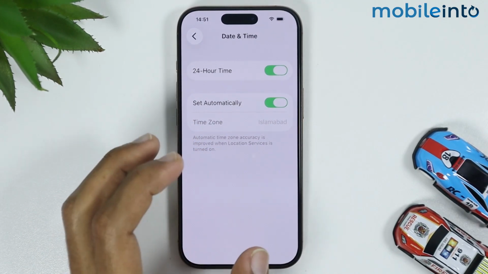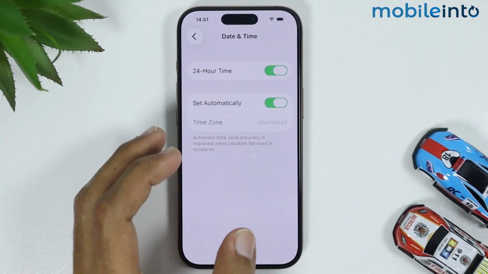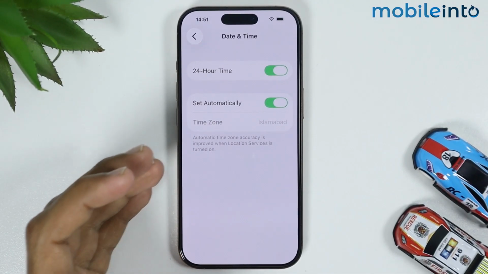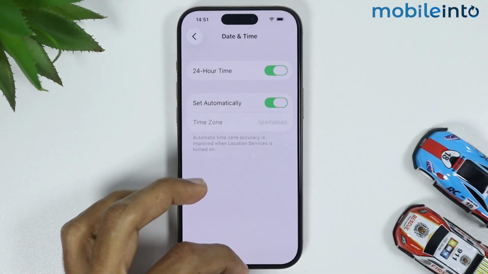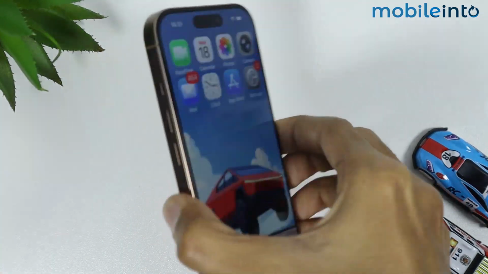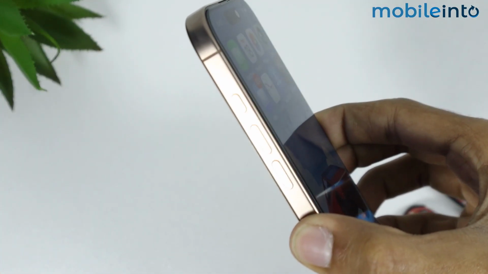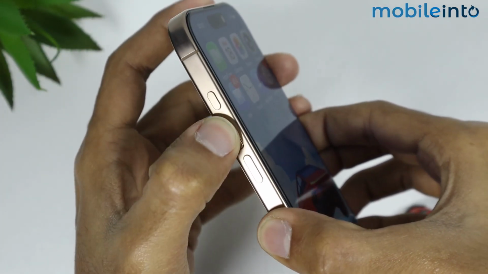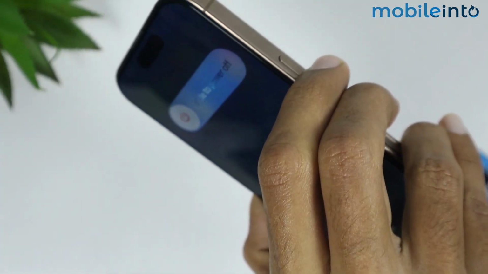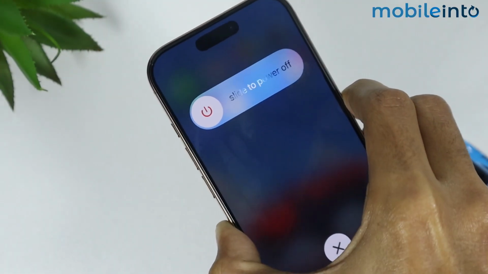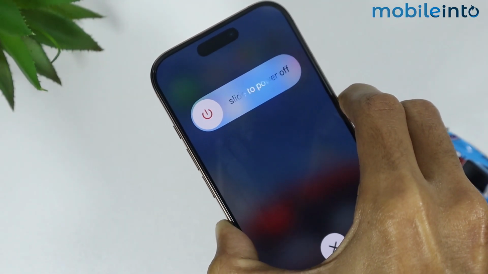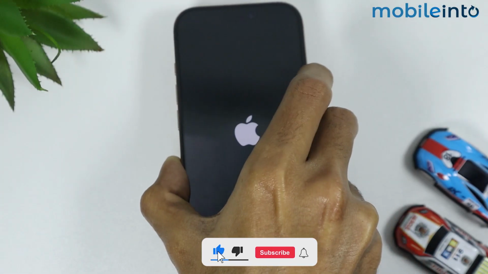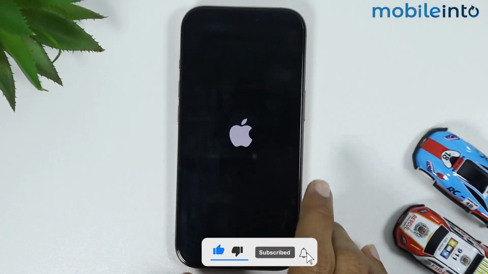Then finally, just make sure that your iPhone have enough charge for the software update. Ideally, charge your iPhone up to 50% or more. Then go to your home screen and perform a force restart on your iPhone. For that, just press and release the volume up button and the volume down button. And press and hold the side button on your iPhone until the screen of your iPhone goes black and the Apple logo appears on the screen. Once the Apple logo appears on the screen, just release the side button.